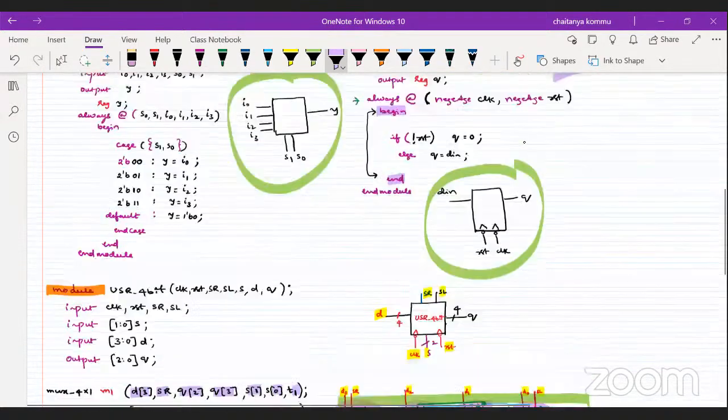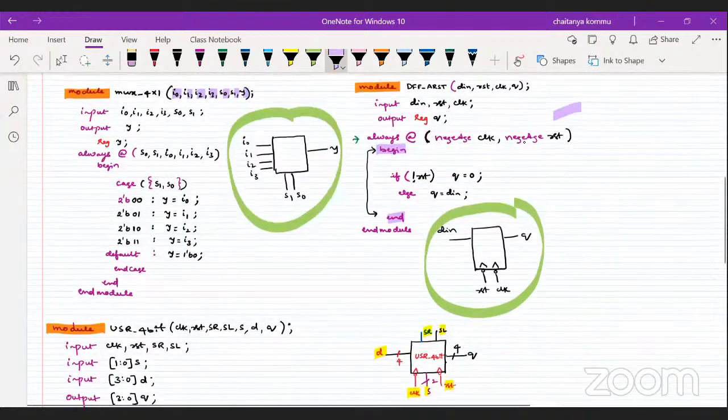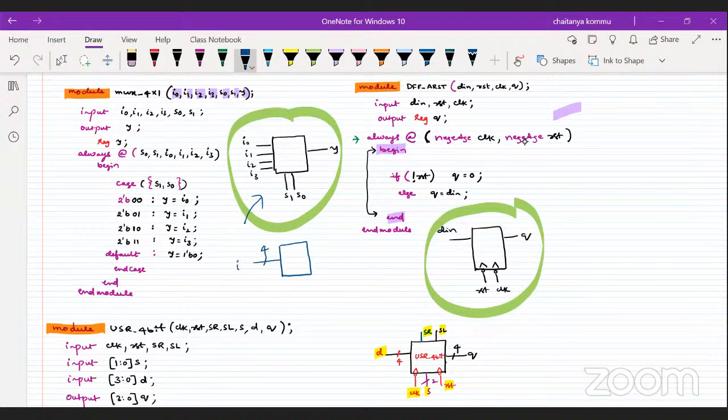Okay. Now what I'm saying here is, for example, instead of the scalar notation that I have used, I'm using the vector notation. So it's a 4-bit size that I am considering here. Y also has a 2-bit size that I am considering here. Yes. So then how is the module declaration here? Something like this, module.